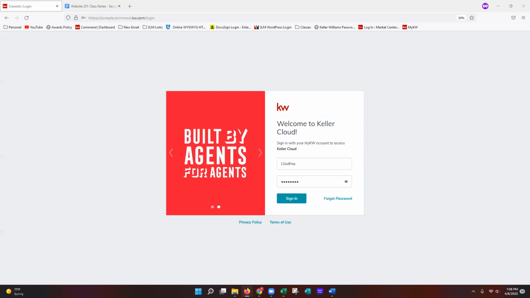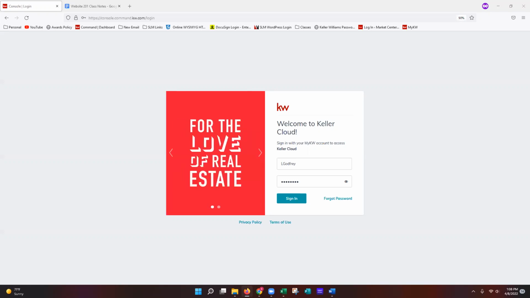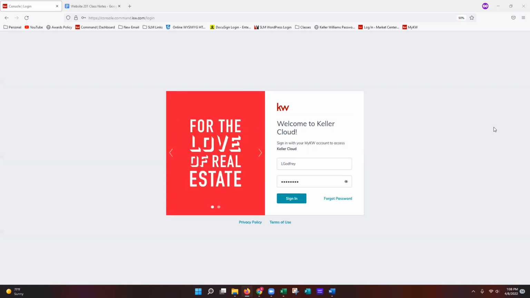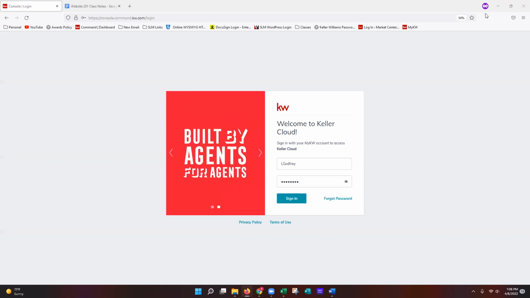So this is going to be our agent.kw.com platform. And then I'm just going to be logging in with my command username and password. That being said, I am using Firefox today. So I'm actually using the Firefox browser. You'll also notice in the top right-hand corner, I have that little mask. That means that I'm using an incognito or a private window.